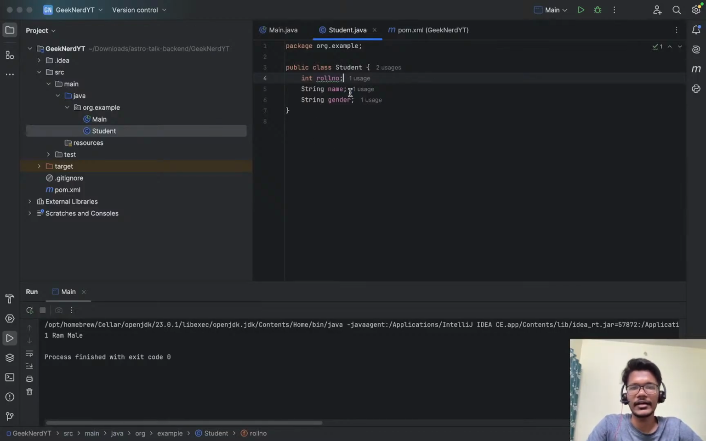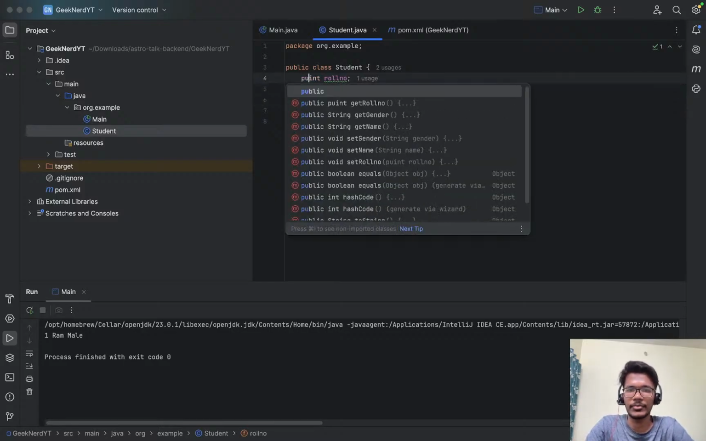So here we have created a student class, and we are going to implement encapsulation in it. As a standard practice, we should declare the fields private. So we are going to put the access modifier private.